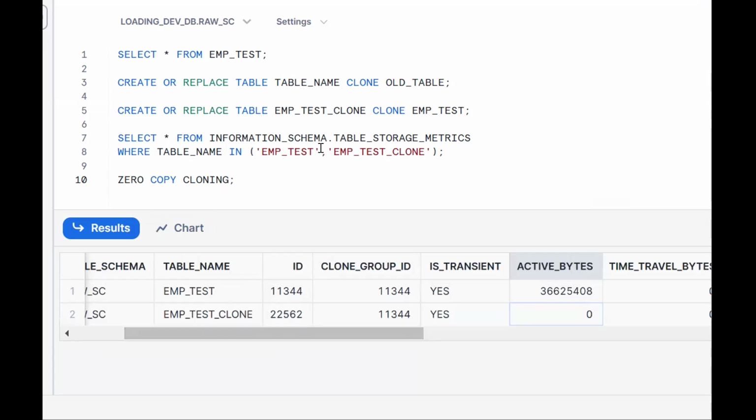We can check this with the help of information schema dot table storage metrics. The name of that column is active bytes. Active bytes will be zero, in the sense that the cloned object doesn't take any storage. Let me put it one more time.